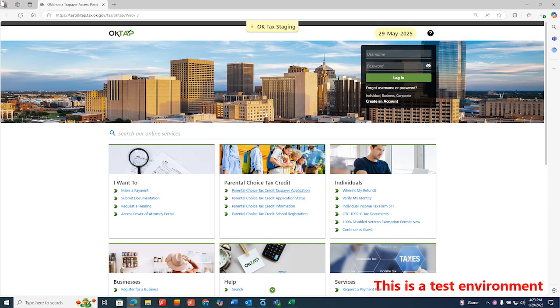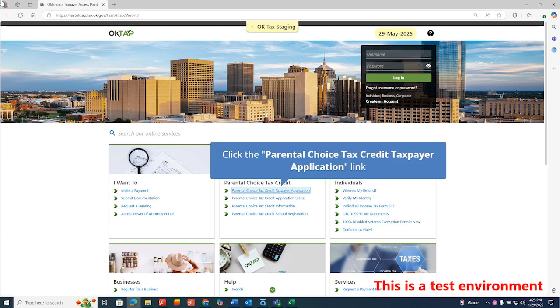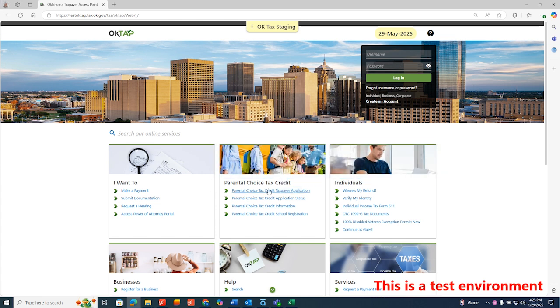Welcome to the Parental Choice Tax Credit application walkthrough for applicants who are not the parent or legal guardian of the student named in the application. This guide will assist you step by step in completing the application process for the 2025-2026 school year. Let's begin by clicking on the Parental Choice Tax Credit Taxpayer Application link.